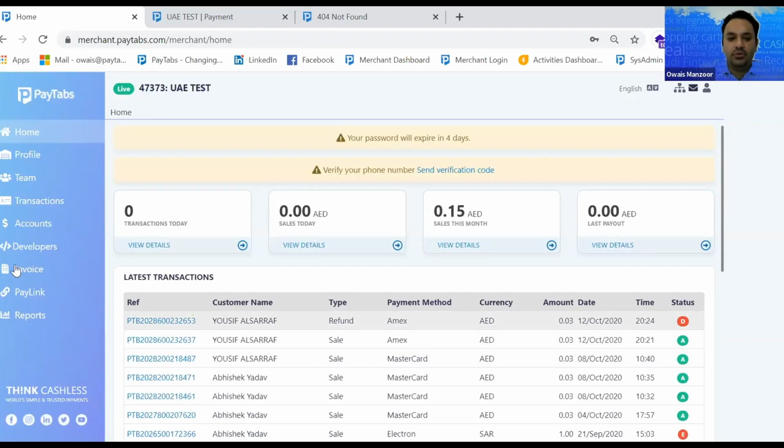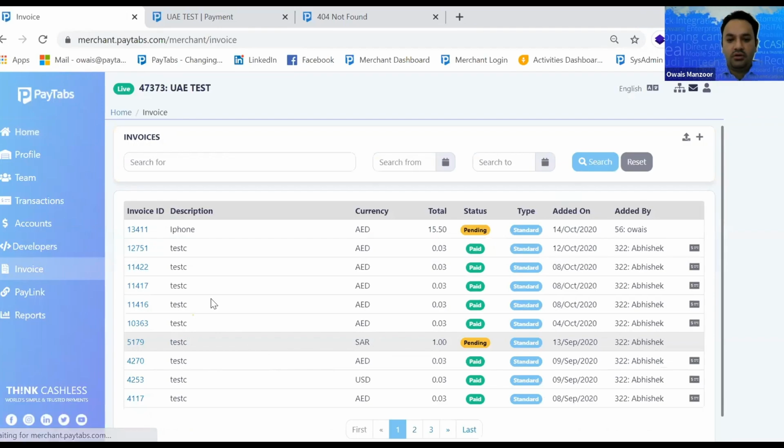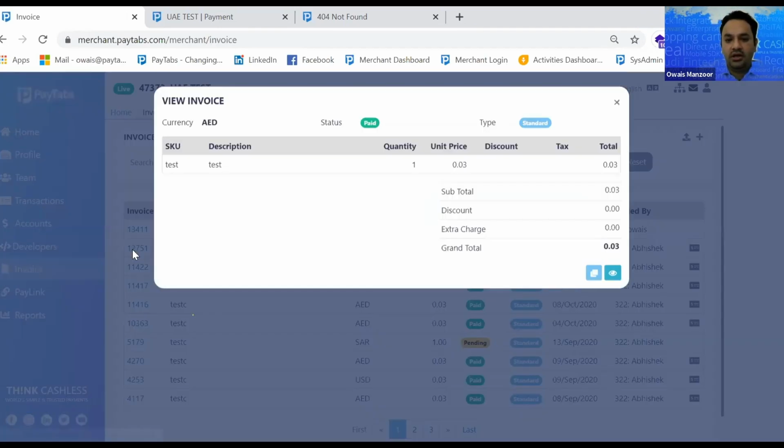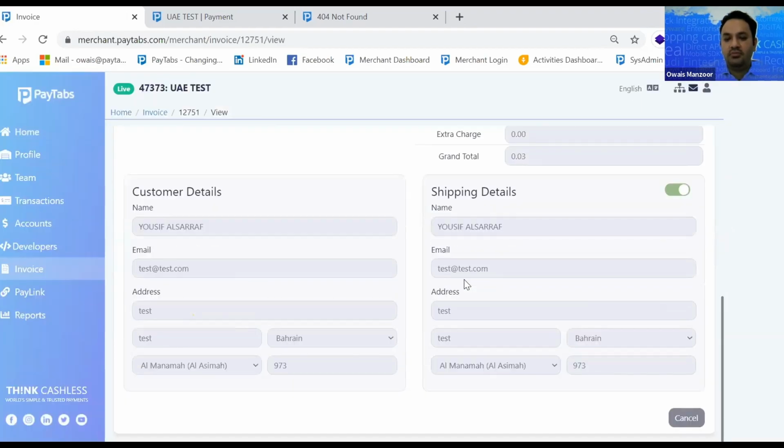And let's suppose you want to see an invoice, I can go here and I can duplicate it. I can view the invoice as well here, and I can print it as well.